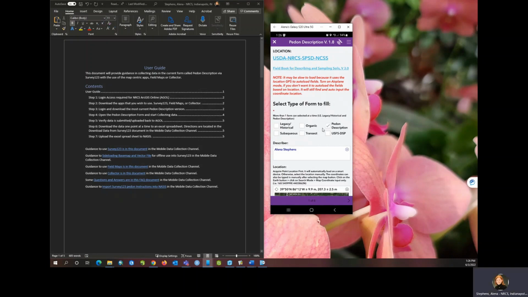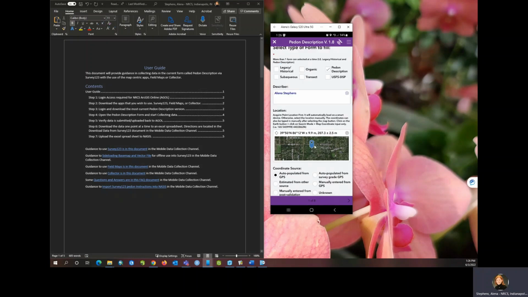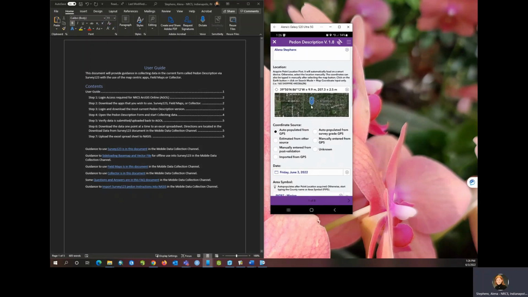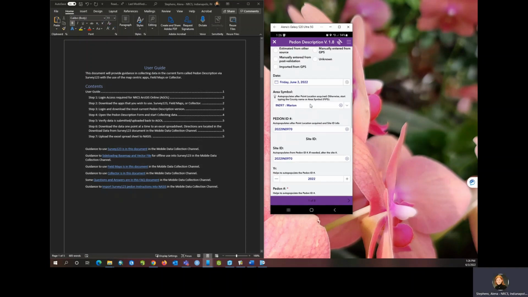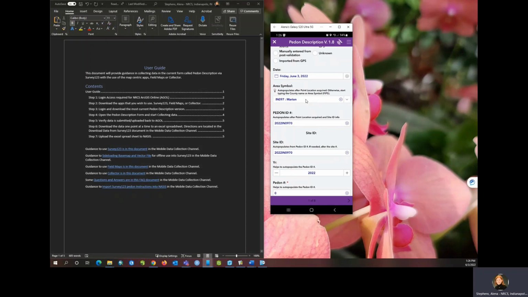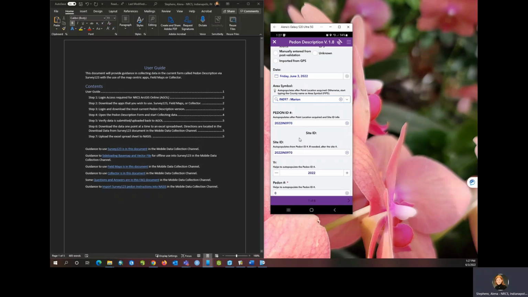So I'm going to click on pedon description. And it already picked up that I'm the subscriber, read my username. It already picked up my coordinate location, but you can open this map and manually pick your location or type in the coordinates. It's picked up the date, which you can change at any time. You can also change, type it in, your area code FIPS number if you need to.